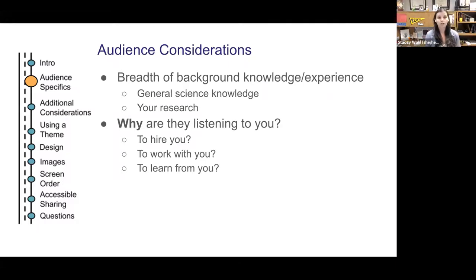For example, if someone is looking to hire you, they're interested in how much excitement you have about your job and what your vision is for the job that you're applying for. The technical expertise that you possess on your research is valuable, but might not be where you want to spend the bulk of your time. Whereas if it's someone who's there to learn about you and your research, the technical aspect might be where you spend more time.